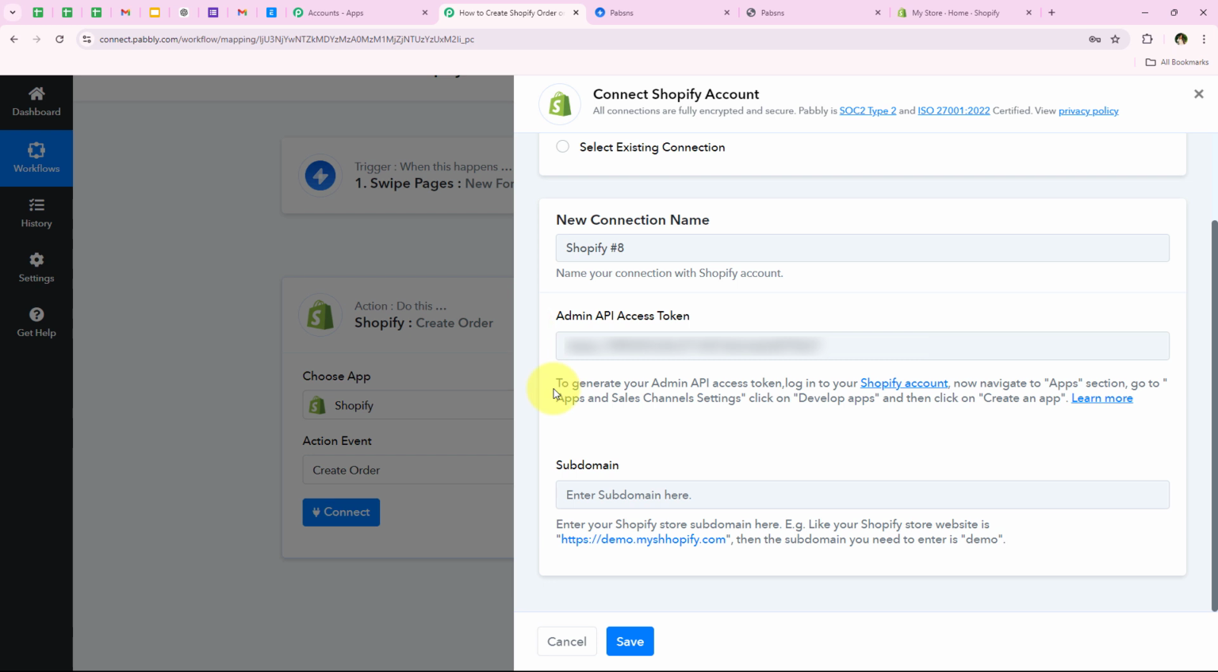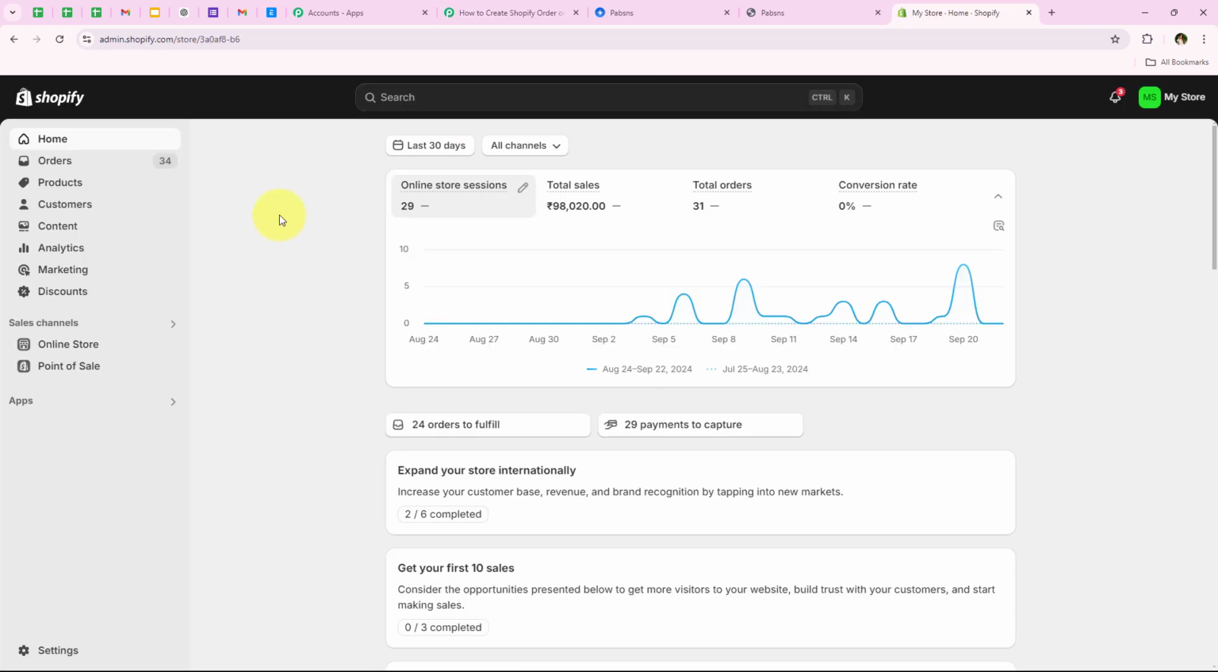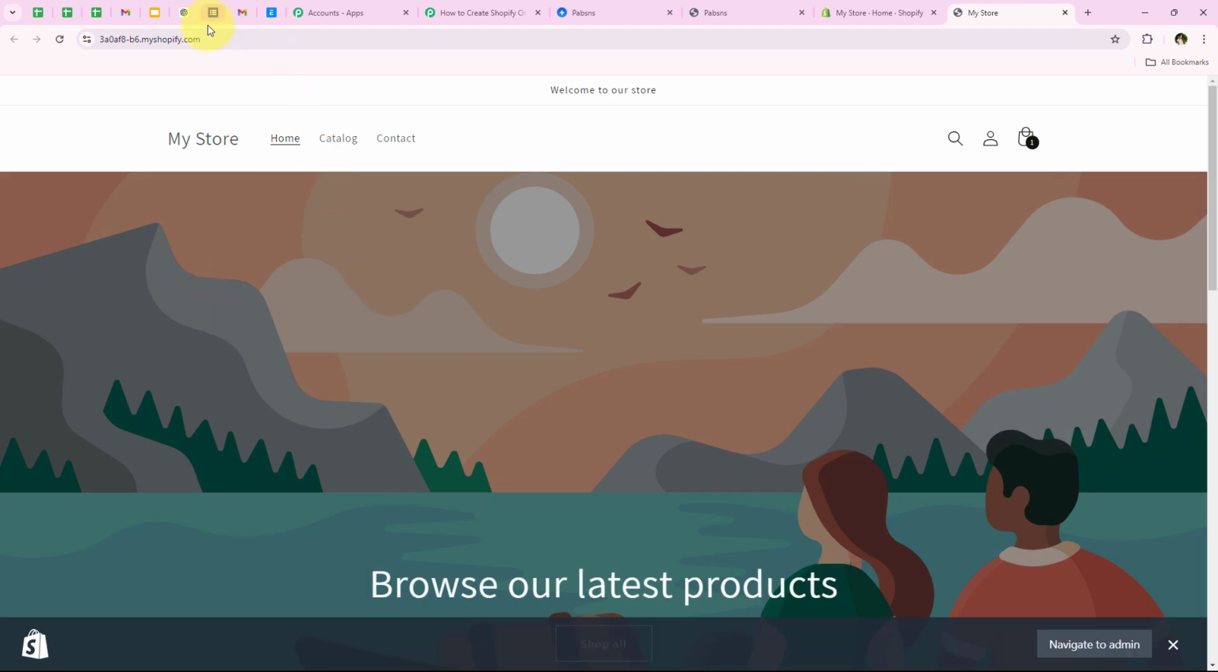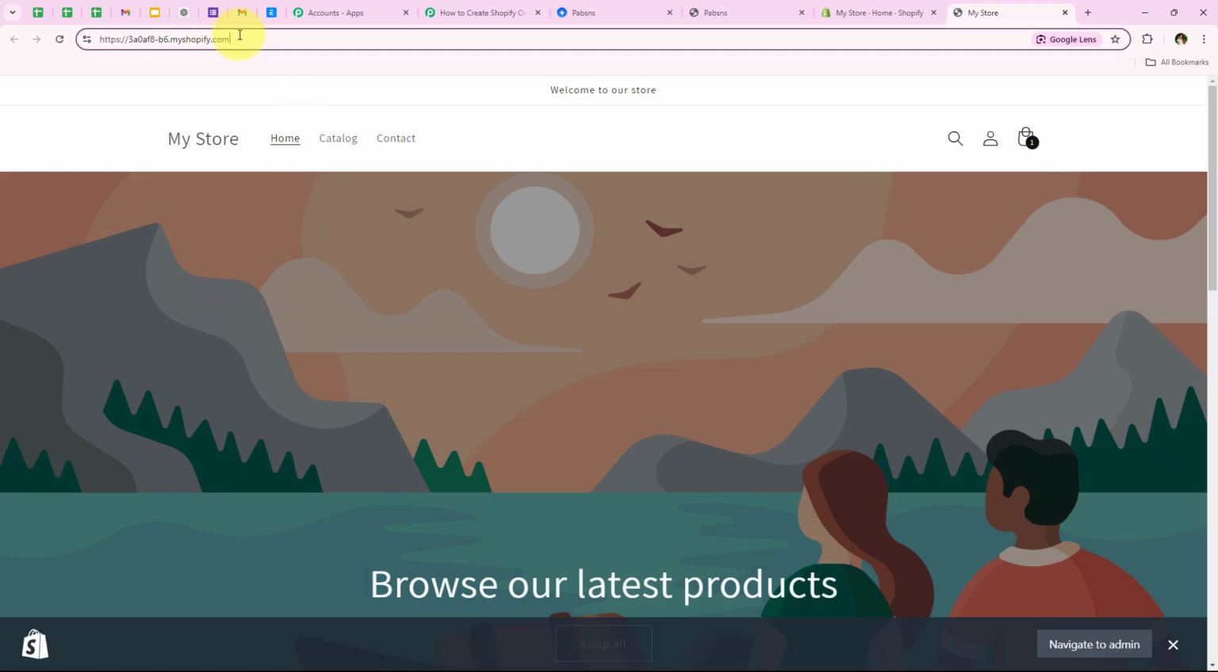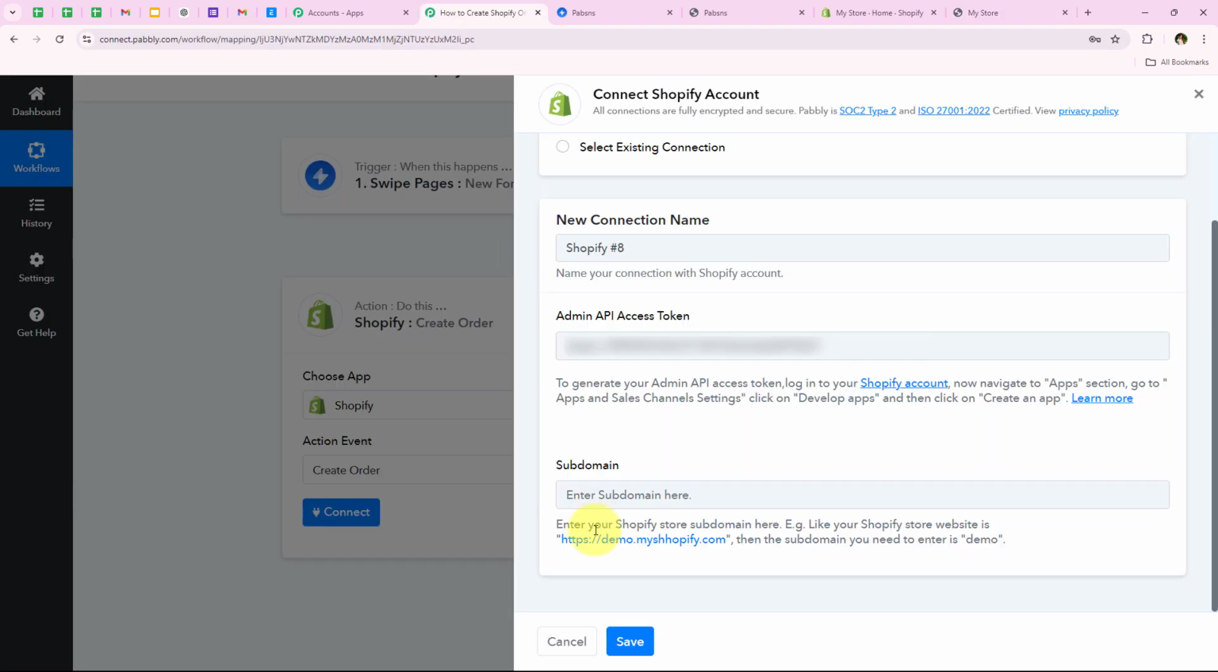And after pasting this admin API access token, it is asking me for the subdomain. And to get this subdomain, again, we're going to open our Shopify account. And as you can see that this is my Shopify account. So what we have to do is from the left sidebar, you can see online store. So I'm going to click on view your online store right over here. And as soon as we're going to click on this, you can see over here is the URL. So we have to copy this URL right from here after clicking on view your online store. And then we have to paste the URL right over here in our workflow.